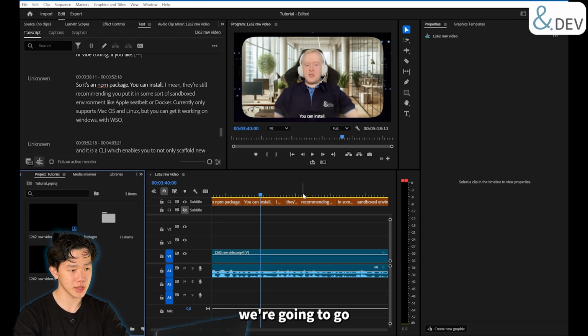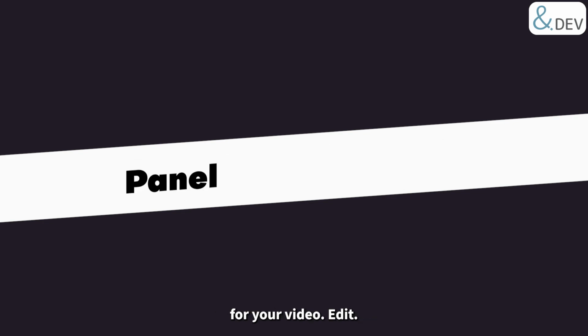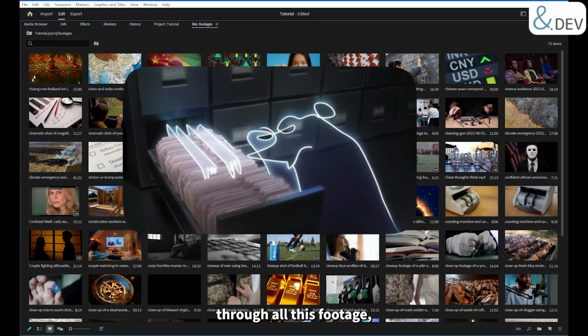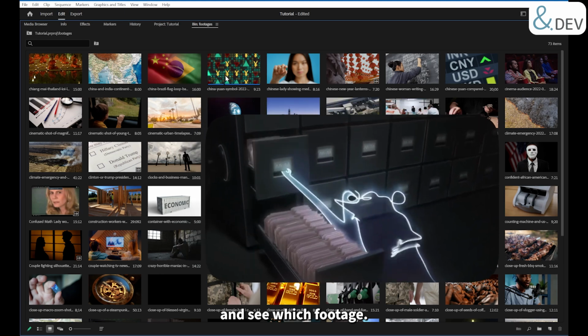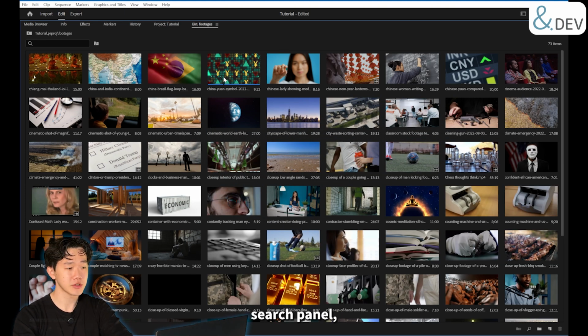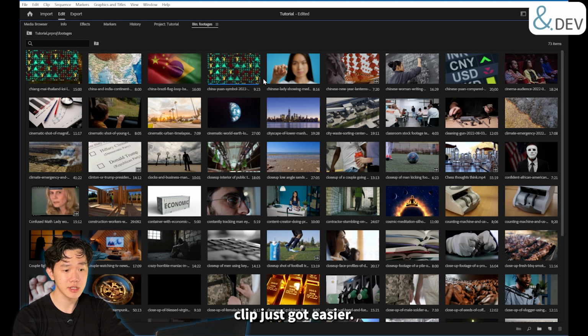For the next feature, we're gonna go back to the editing section again. Yep, so imagine you need to find footages for your video edit. And the old me will probably go through all these footages one by one and see which footages is the compatible one. But with AI-powered search panel, finding the proper clip just got easier.